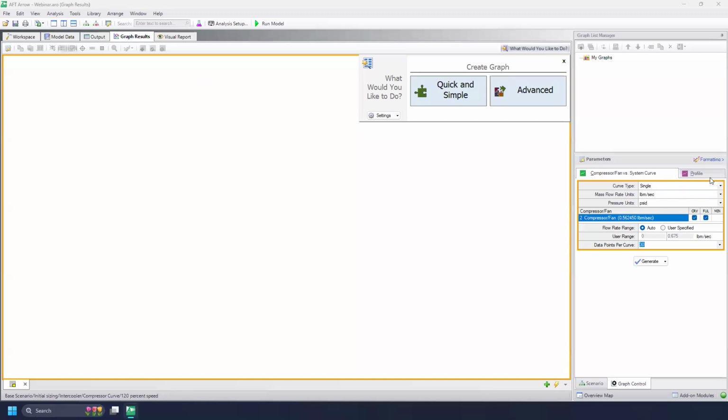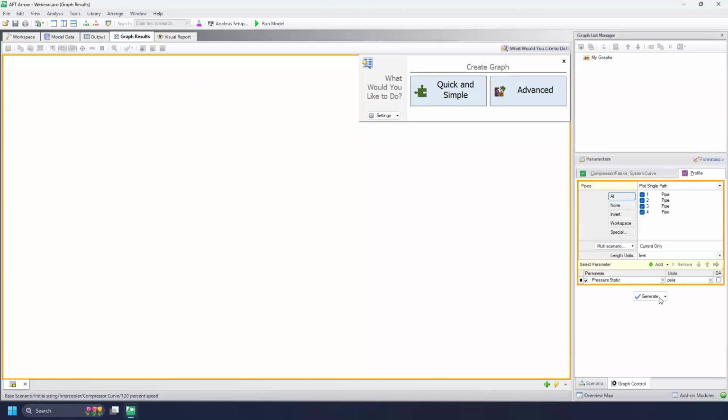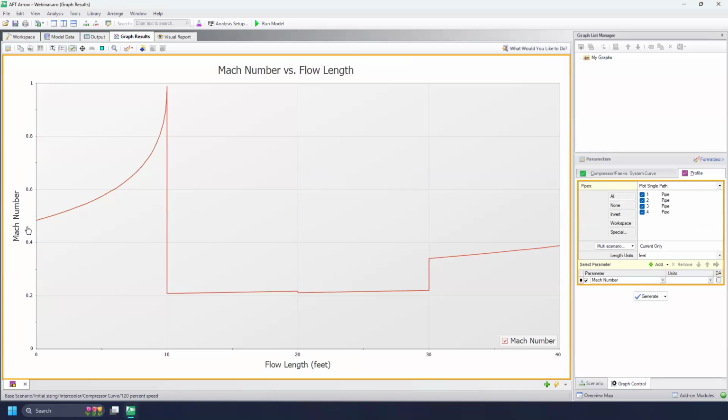So if we go to the graph, we can see this in a profile graph. Choose all pipes, and let's do Mach number. Okay, so you can see that acceleration from friction is bringing it to Mach 1 at the inlet to the compressor. Then at the outlet of the compressor where it's more dense and we have lower velocity, it's down, and then it's accelerating again as it goes on due to that friction.